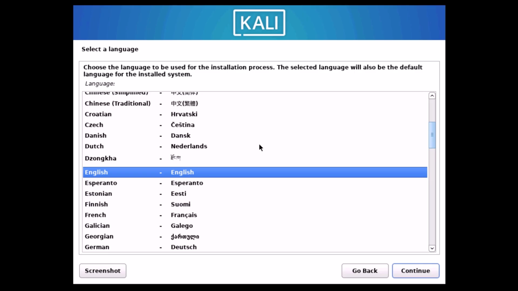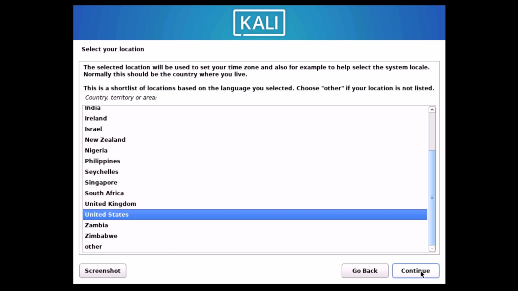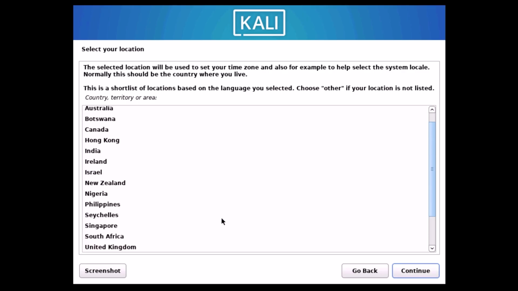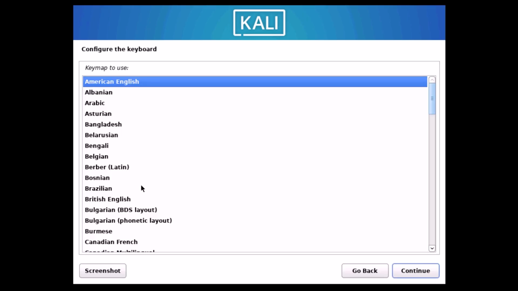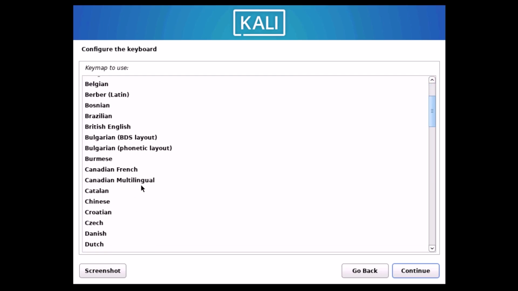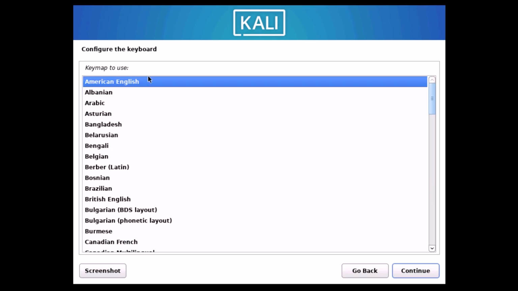So in my case, English is already selected, so I'm going to click on Continue. Next, it's asking you to select your location. This helps set your time zone and keyboard layout. In my case, I'm going to select India and click on Continue. Now you need to select your keyboard layout. If you're using a US keyboard, select American English, which is already selected. So I'm going to click on Continue.